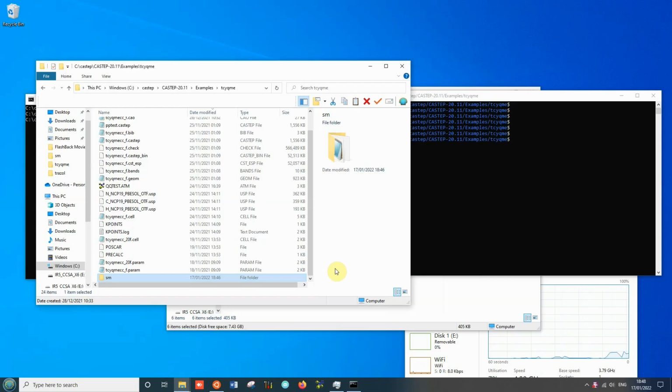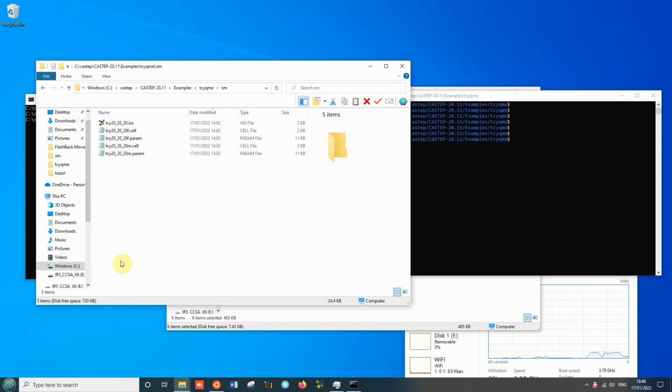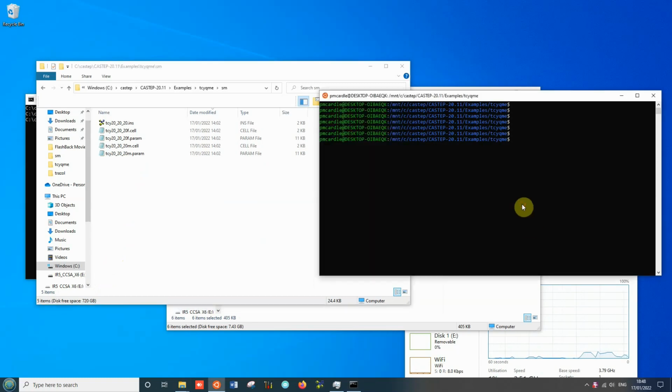Now we want to do the gas phase simulation run, and for this we go to the SM folder, and these are the files we need, and they're already there, and we need to switch Ubuntu to that folder, so cd sm, and now we can run Castep on these files. So you can see the name there, TCY, and press tab and see what you get, and it got 2020, but you need an F at the end of it, and it's now running.